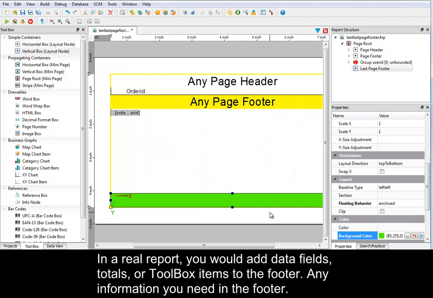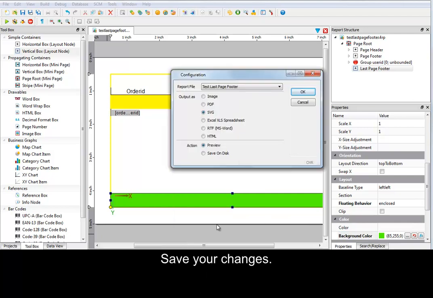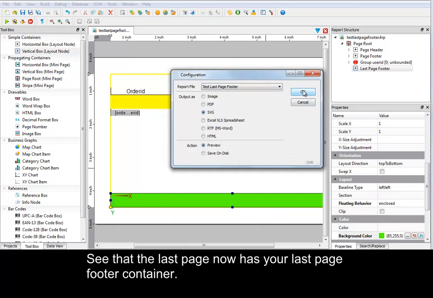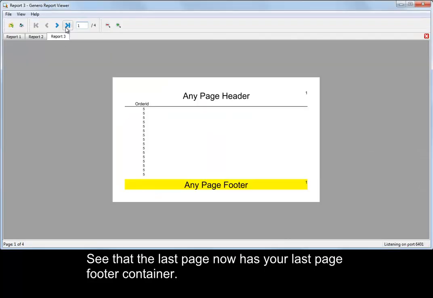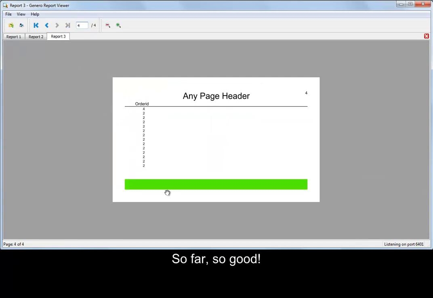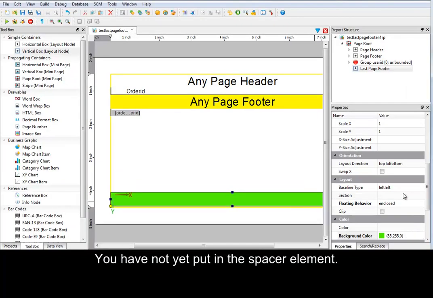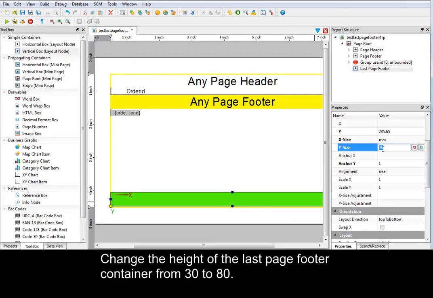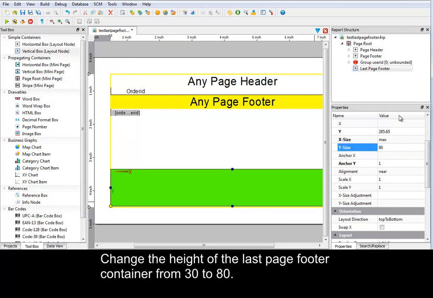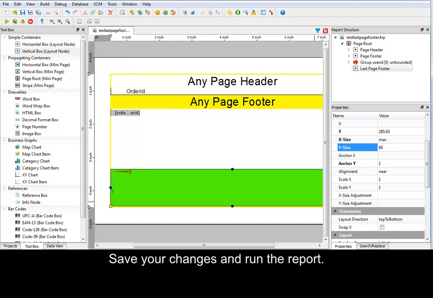In a real report, you would add data fields, totals, or toolbox items to the footer, any information you need in the footer. Save your changes. Run the report again. See that the last page now has your last page footer container. So far, so good. You have not yet put in the spacer element. Change the height of the last page footer container from 30 to 80. Save your changes and run the report.